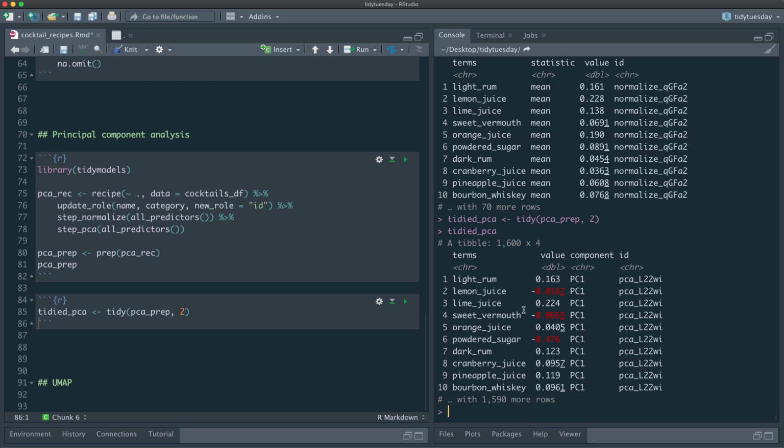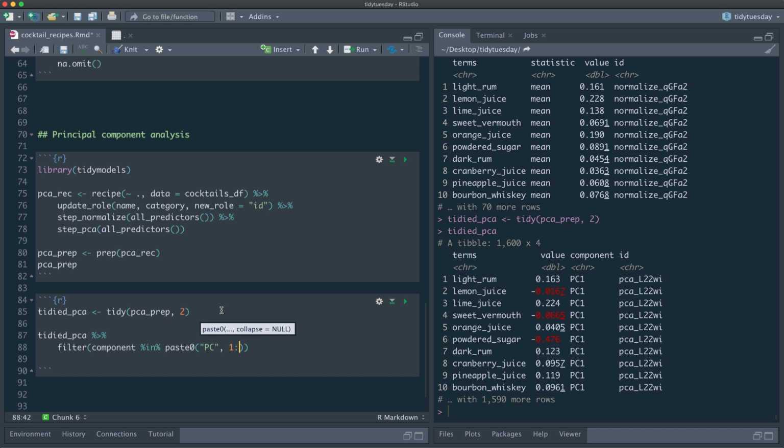So what this gives us is, for every principal component that we computed, what is the value for this term, for light rum, for lemon juice, for lime juice, for sweet vermouth, for that component. So we have all these values. Let's make a visualization for some of them. So let's look at, say, the first 5 components. And let's look at everything.